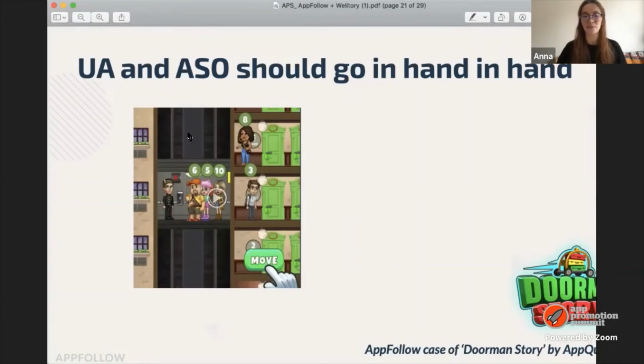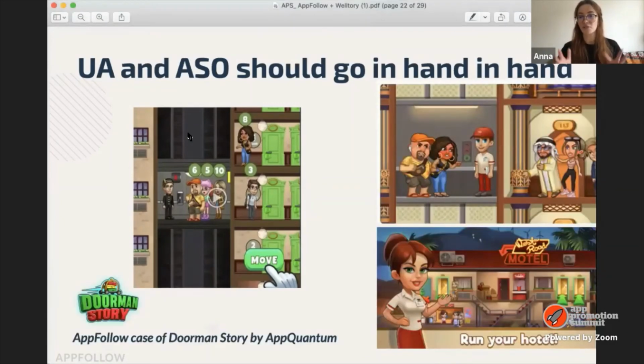So you can see here the screenshot from the user acquisition promo video that one of our clients, App Quantum, used for their dormant story promotion. We can see there is an elevator and some things going on around these people. So I'd like to ask the question: which of the screenshots you may see on the right won this A/B test?